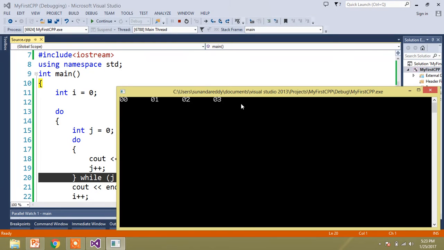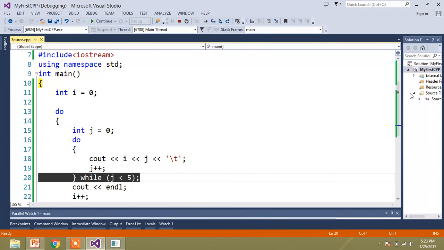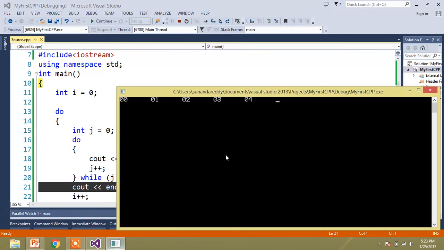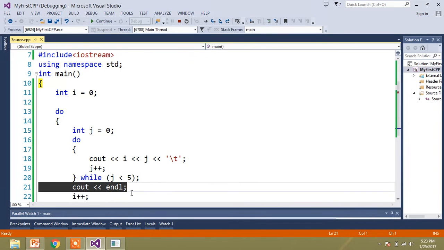When j takes 5, the condition fails and it comes out of the loop. Whenever it comes out of the loop, the cursor is going to blink in the next line, because that tells you that the particular inner loop execution is completed.